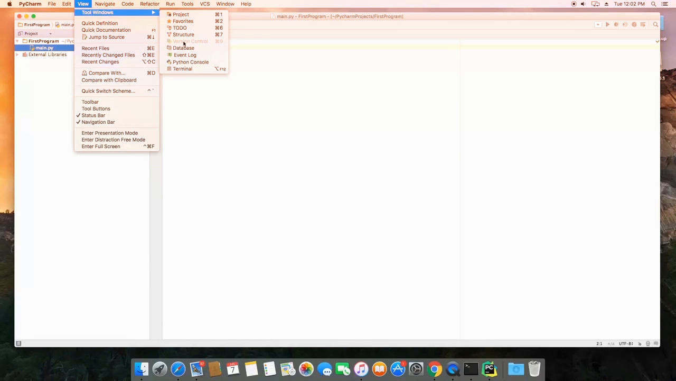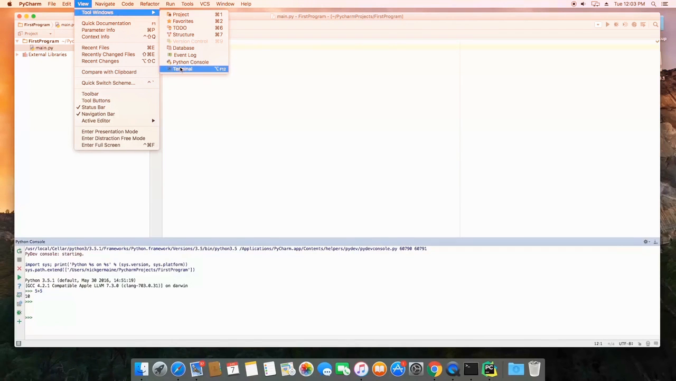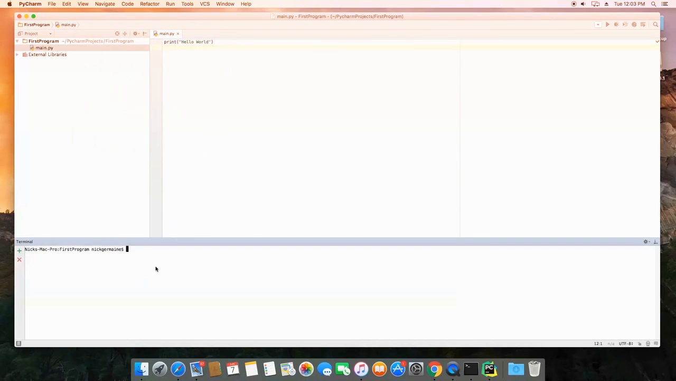If you have version control set up, this will not be disabled, and you can use that to perform version control actions. We're going to open up the Python console here. Here, we can actually run Python code. If we say 5 plus 5, it's going to return that. So this is the interpreter itself. However, if we want to open a terminal, we can do so here, and we can just type python3 main.py, and it's going to run what we have in this file right here.